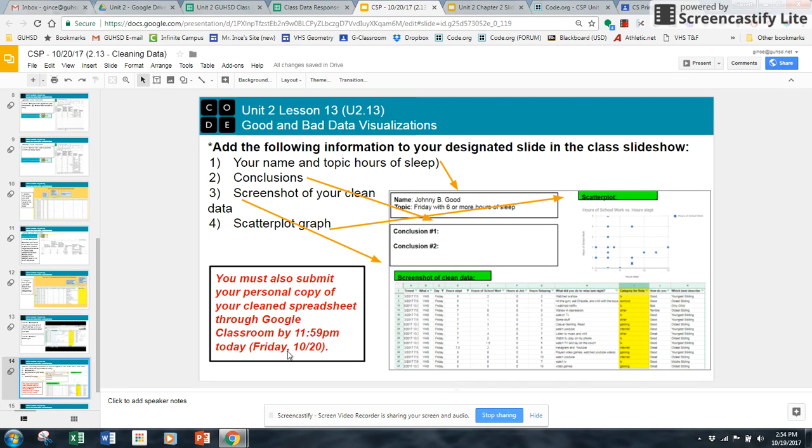Now, once you've done all of this, you're like, I am rocking and rolling. I am ready to go. What am I doing with this? Within Classroom, you'll see a class slideshow to which you're responsible for a slide. Now, I've set it up to look something like this, and you will put in your name, your topic, as in which day and hours did you filter for. I want you to type the 2 different conclusions that you found from your data, and then add your scatter plot in the top right, as well as a screenshot of your data in the bottom. And that will be your clean data once you've gone through all those filtering, sorting, and categorizing elements.